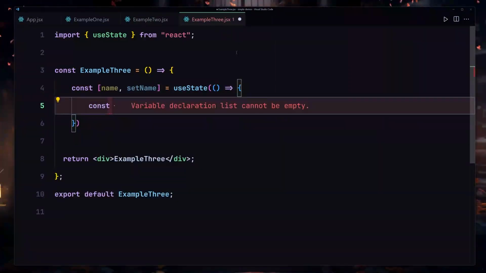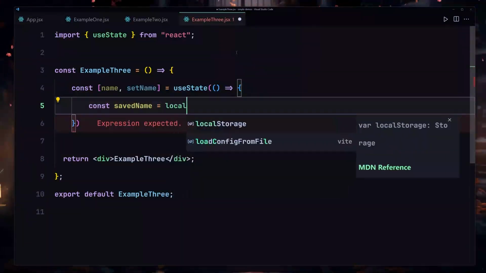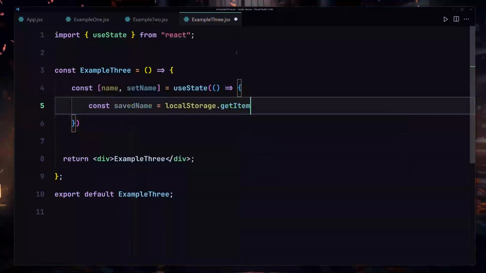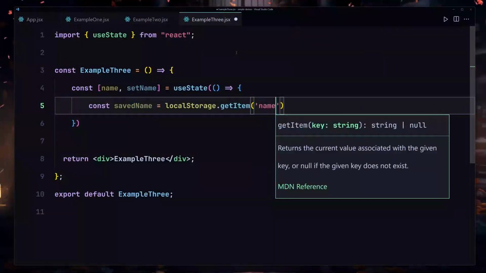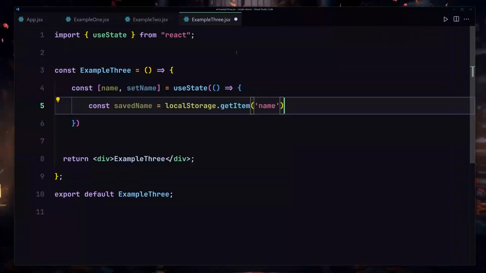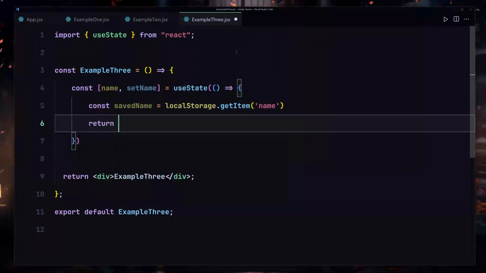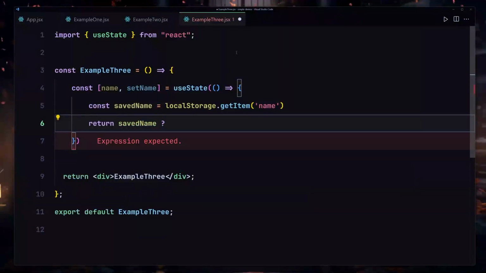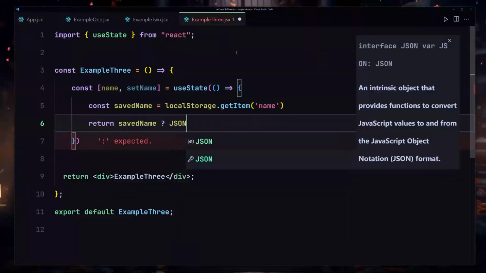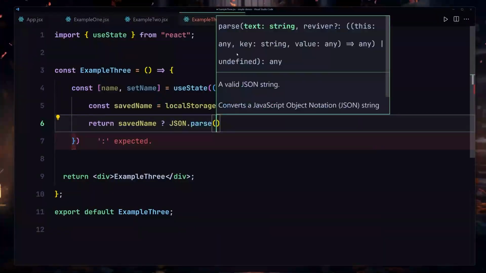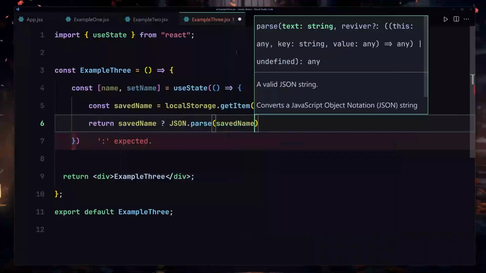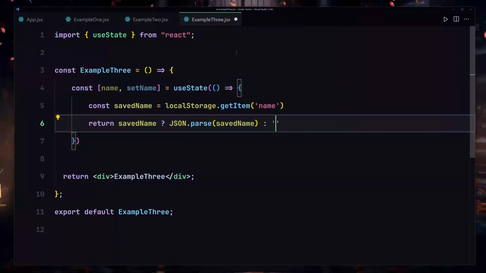So I'll just use a variable with the name of saved name, to be precise, and that's going to be equal to the localStorage. And here we want to use getItem, and we're going to be getting our item from our local storage if we have that. If we have the saved name, we just want to parse that and get it from our local storage. And if that's not the case, we just want to set the initial value to an empty string.